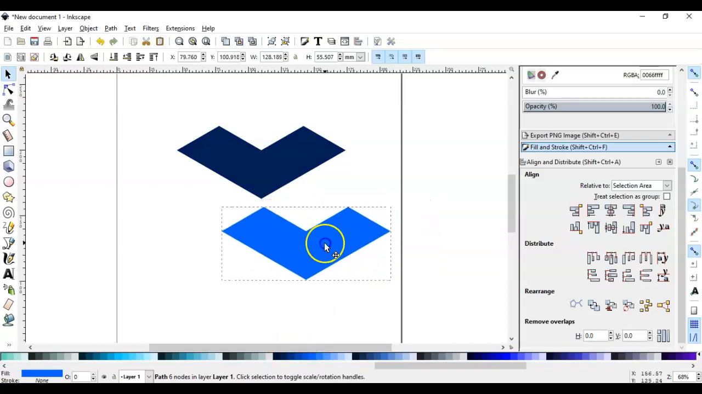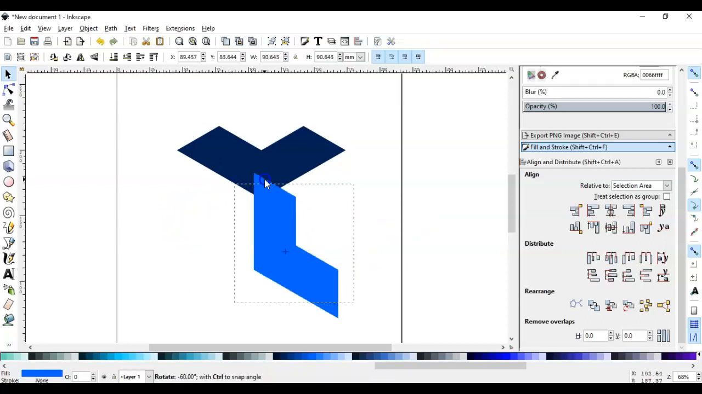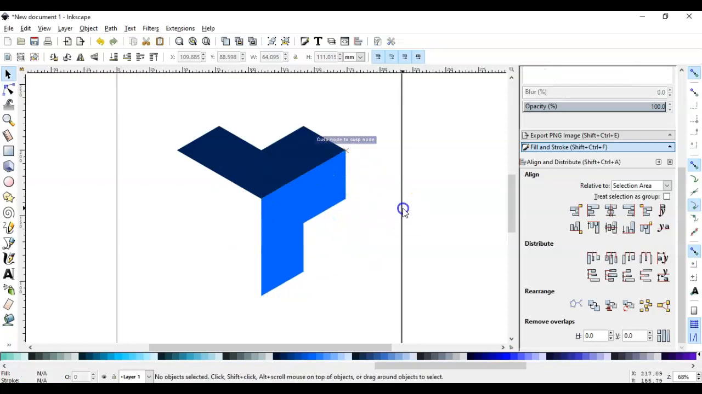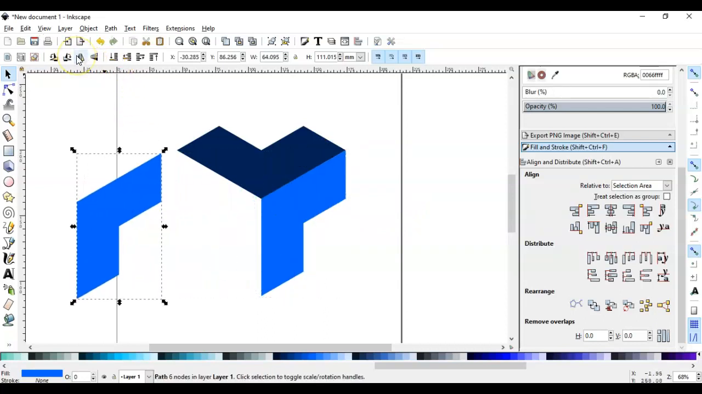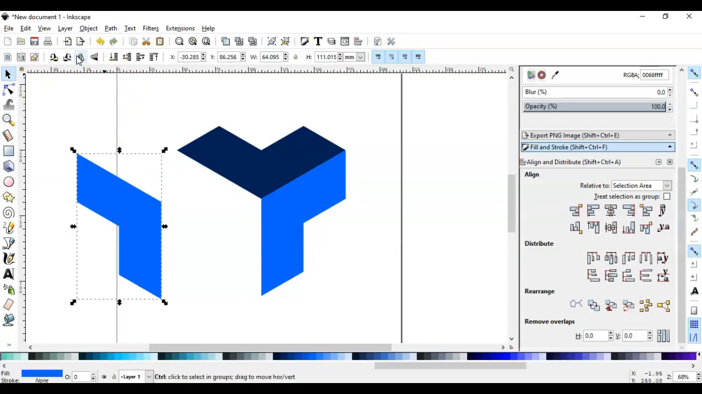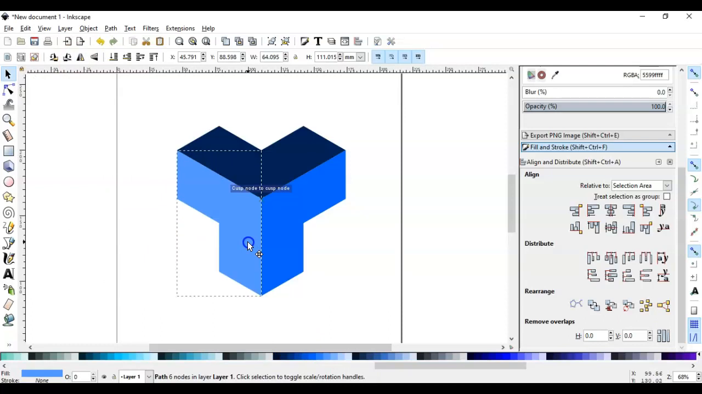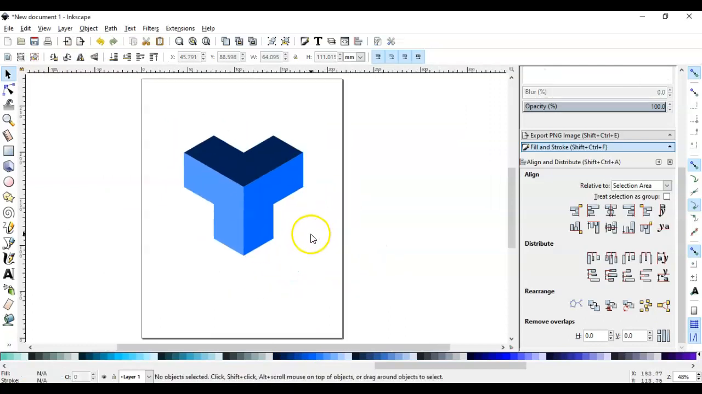Now with this one selected, click it again so you get your rotating handles, and you're going to hold down Control again, and you're going to rotate until it looks like that, and then snap that into place. You're going to duplicate this one again, move it over, and click this flip. So we're going to flip it. And I'm going to change that color. And there is your tessellation piece that will make up the rest.